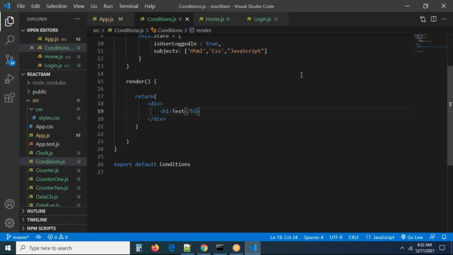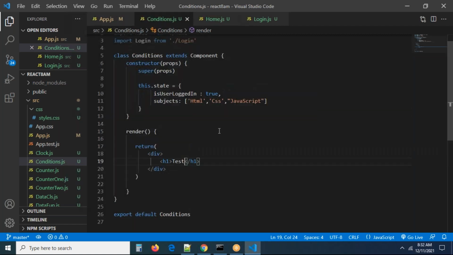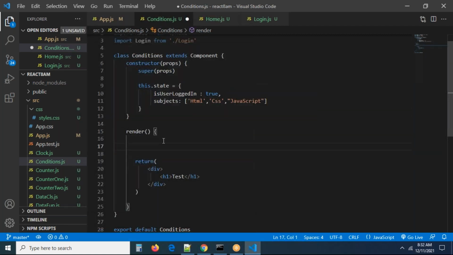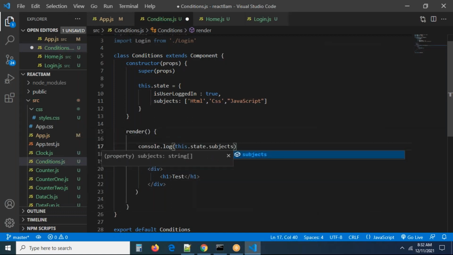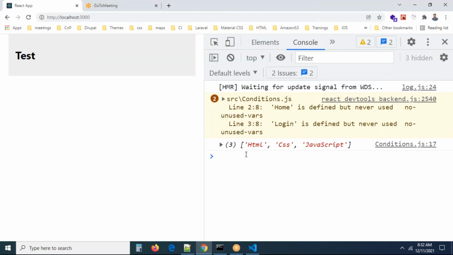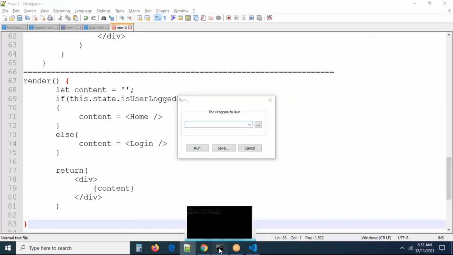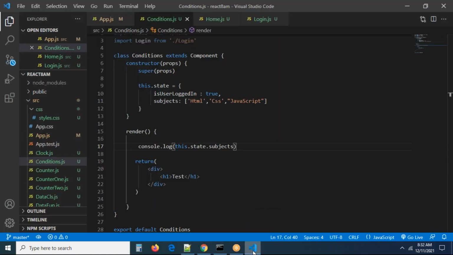Now here, I'm going to write something for the short circuit operator in the console. console.log, this.state.subjects. Now you can refresh the page. Can you see in the console we are getting the subjects of the state from the state object. Very nice. Now what I need to do here: subjects are not there in the array. If data is not there, how can I iterate? It is not possible now.